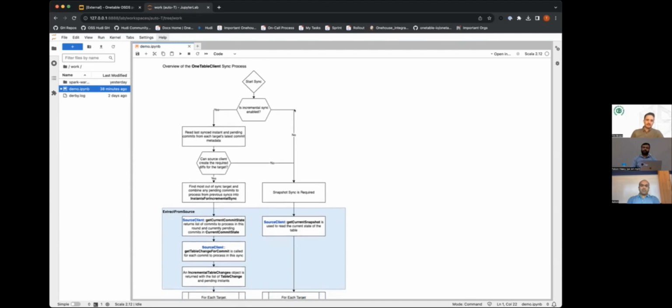So to kick things off, we have the sync process, and there are two modes that can be used when running a OneTable sync. There's incremental mode, and there's a snapshot or full sync mode. The incremental mode is more lightweight, and it's what we run with at Onehouse in production.